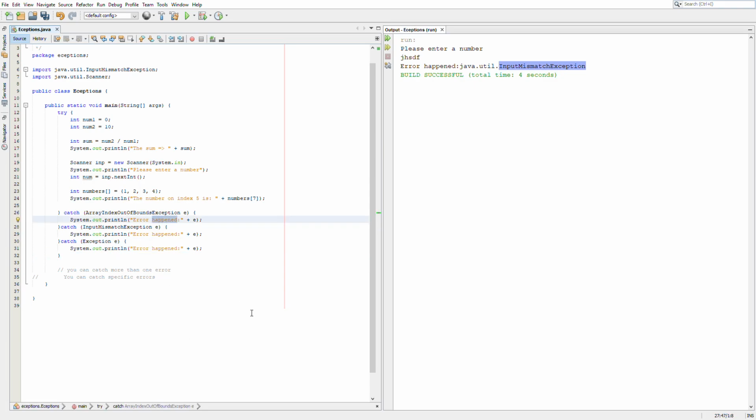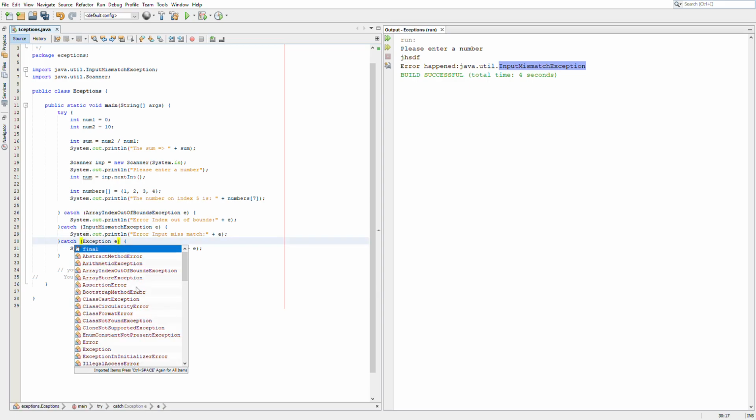So error index out of bounds, and here, input mismatch. And then here, I'll just leave it like that to say that any general error that happens of which I don't know, or maybe it doesn't exist within the list, then I can catch it anywhere in here. Okay. Oh, that was that error right there.